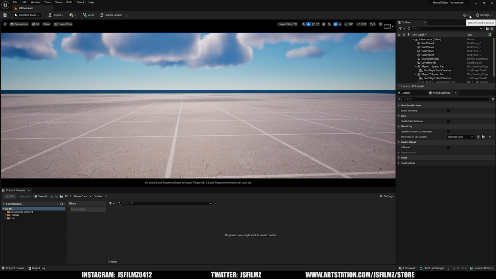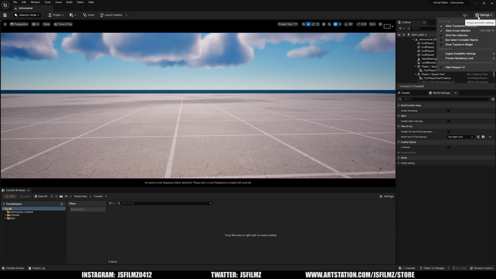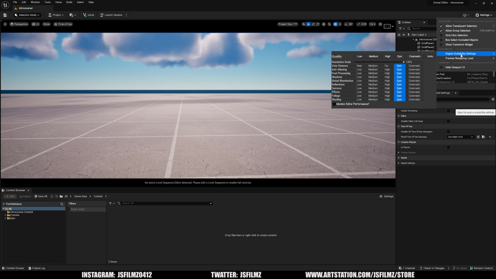Next to that is going to be your settings, all right? So I'll click on this right now. The probably most important option here is going to be your engine scalability settings. Whenever you're playing a video game and you're changing the graphic settings, you're actually changing the engine scalability settings in Fortnite. So I'm going to go down right here, and now you're going to see pretty much some familiar settings in here. We have resolution scale, anti-aliasing, post-processing, shadows, global illumination, reflections, textures, effects, foliage, shading.